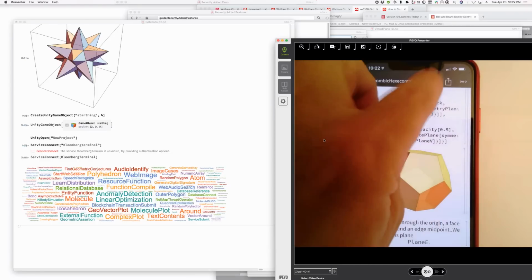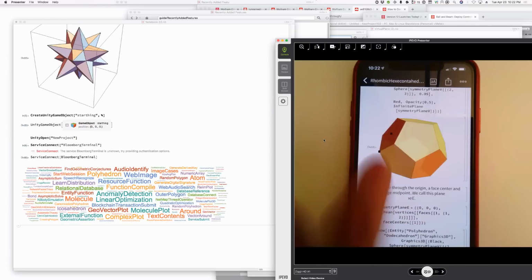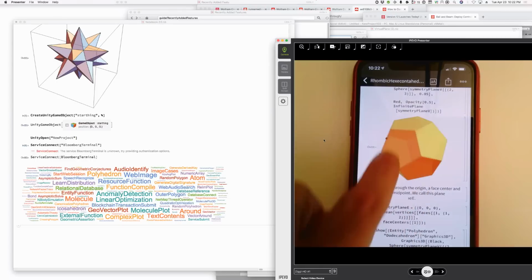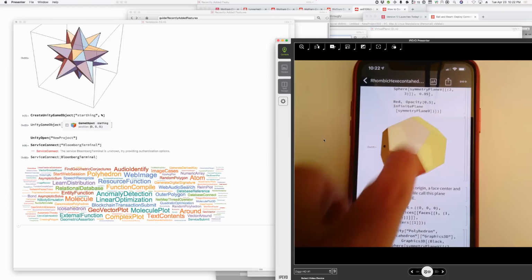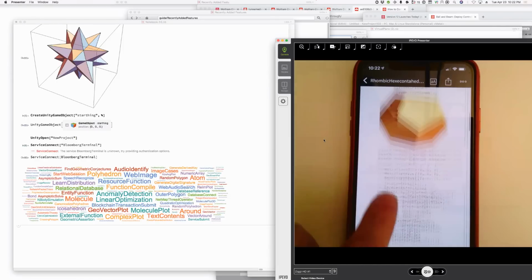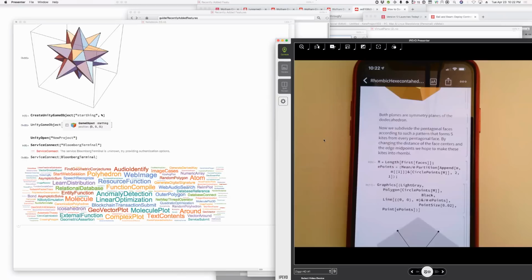Let me go back to the default magnification. Okay, and this is pretty convenient because I can run manipulates and things because there's a full kernel running right here on the phone, and I can rotate things around and so on. I can't edit here, but it's very convenient to be able to read notebooks and things directly on the phone.